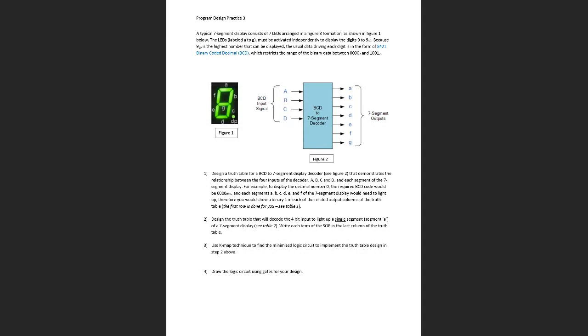So for this practice problem, design practice 3, you got to understand or know what an LED is. So LEDs, I'm sure you're familiar with LEDs. LED stands for light emitting diode. Basically it's a solid state light source.